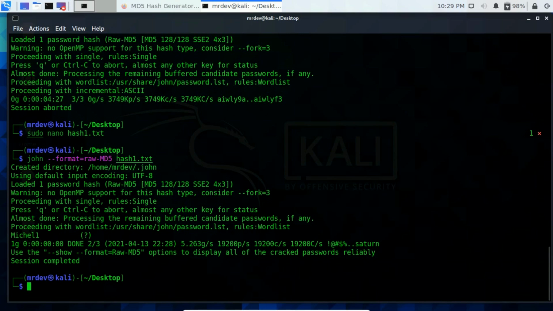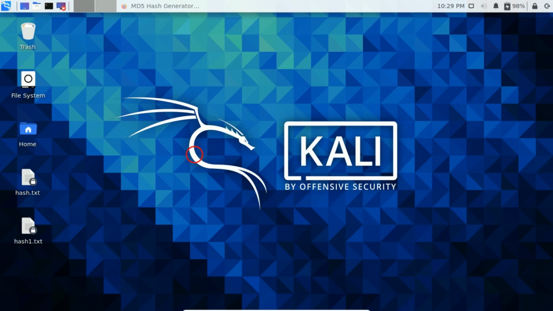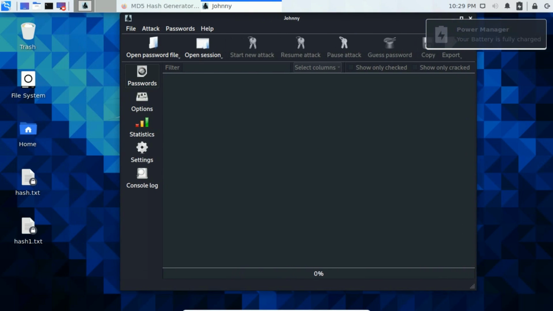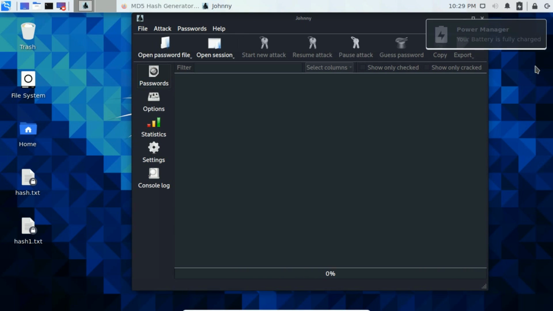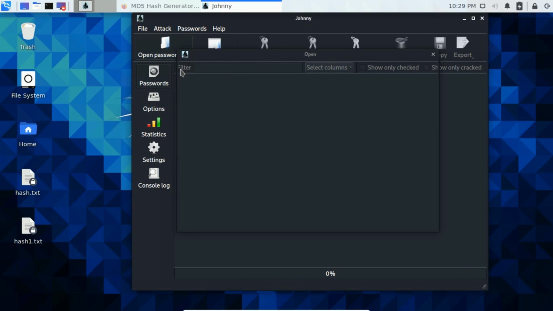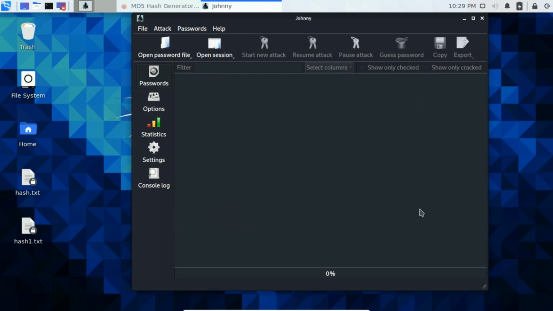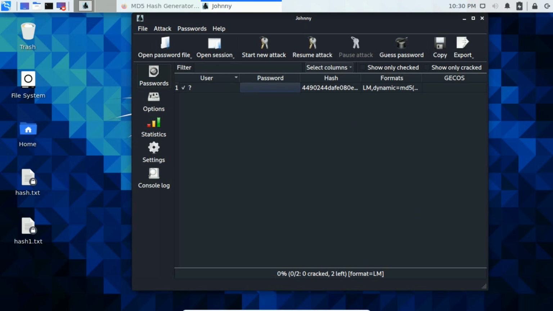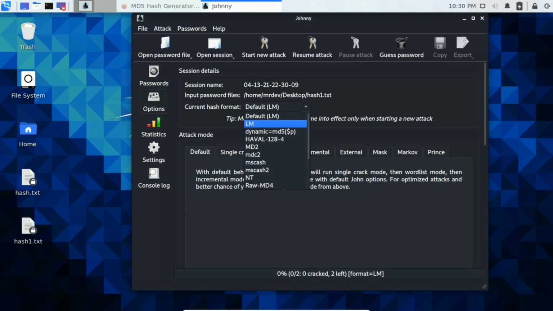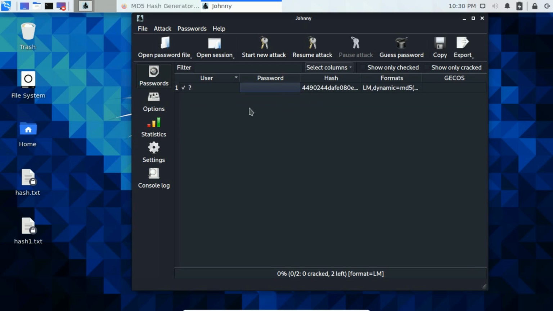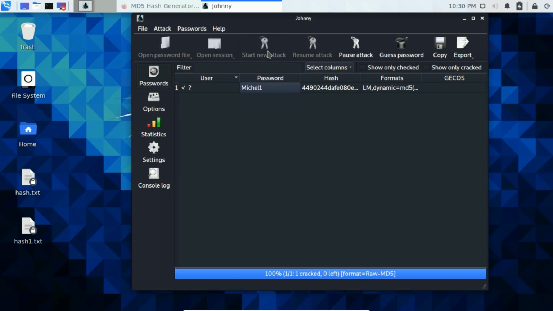Let's try this with Johnny. Click on Password and then click on Johnny. Here you see the GUI interface. Now from here click on Open Password file, then click on Password Format. Now choose the text file and click OK. Click on Option and specify the hash format. Now click on Start New Attack to start brute forcing. Now here you see, we have successfully cracked the hash file.